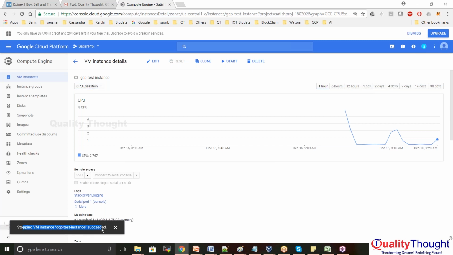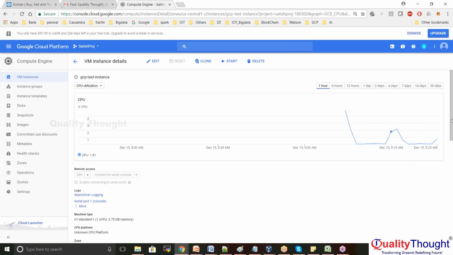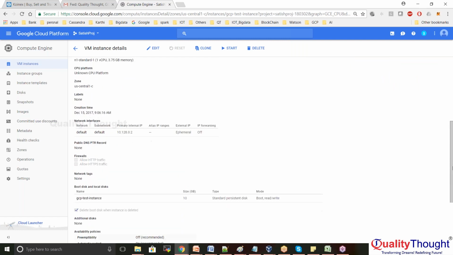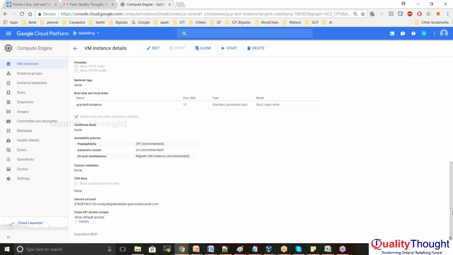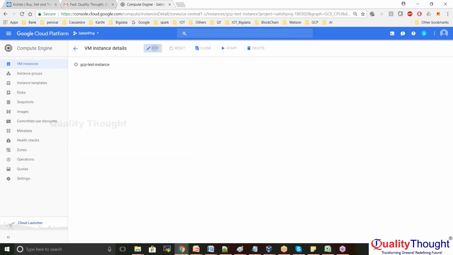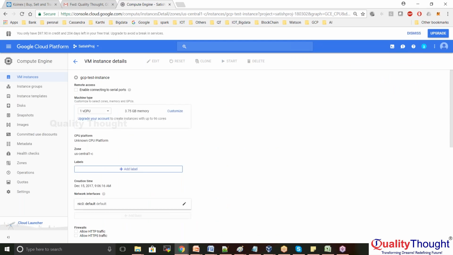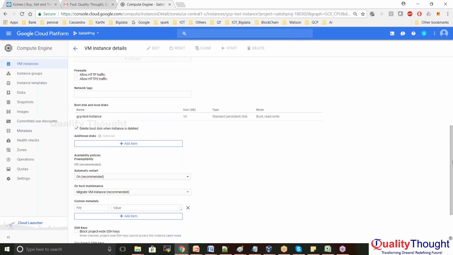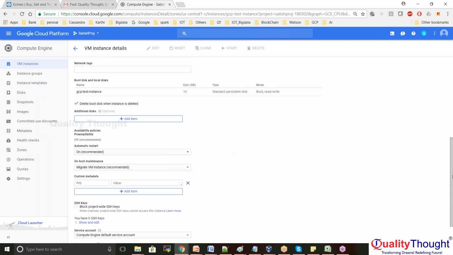You got the message, right? There is no stop button now. That means it is stopped. So once it is stopped, you can go down and choose whatever you want to modify. Just click on edit. In the edit, you can change the servers, the machines, RAM, or all the other things you can change here.